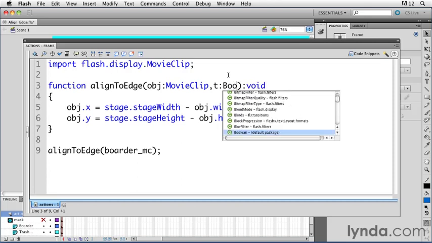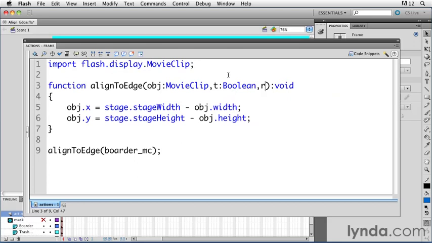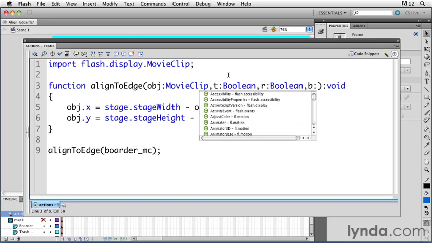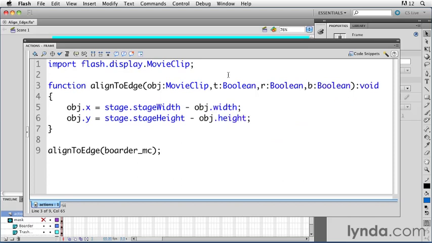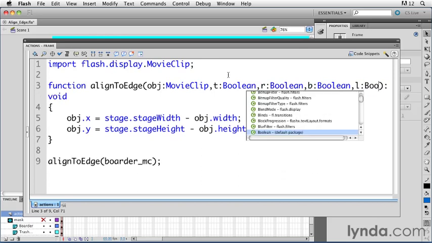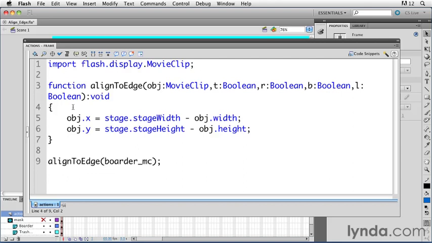This is going to be a true or false value. We'll do the same thing for the right with an R, also Boolean. For the bottom, I'm working clockwise, you see, Boolean, and the left, which will also be Boolean. So I can specify how I want to align the object to the stage. And in here, I can use if statements to determine how I want to align the object.